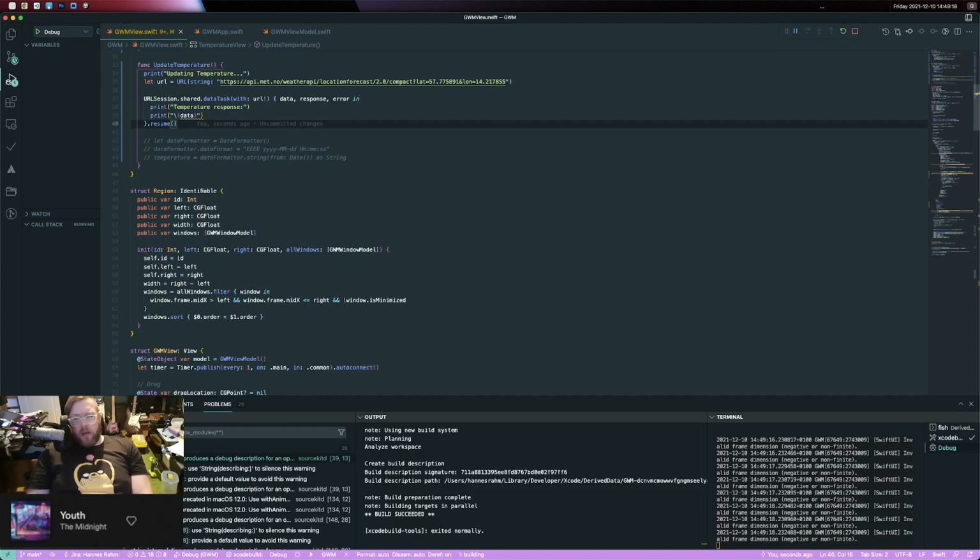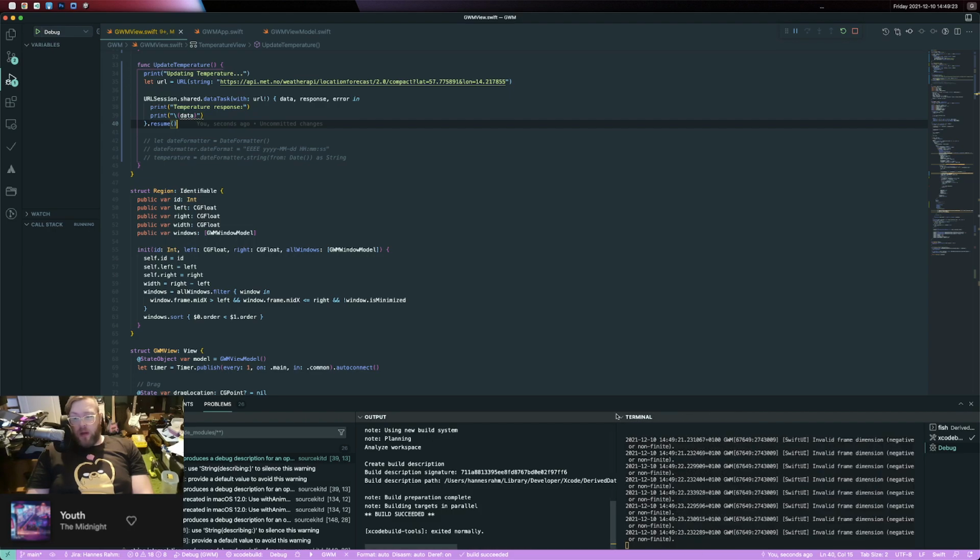Maybe. This is annoying. SwiftUI. Invalid frame dimension.